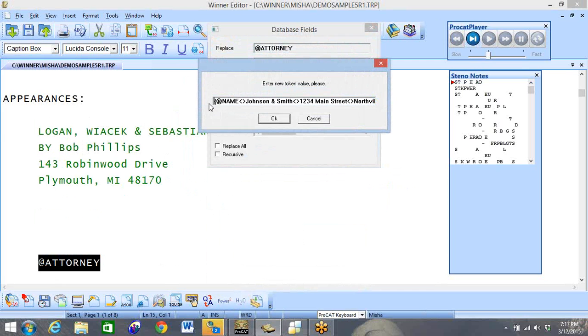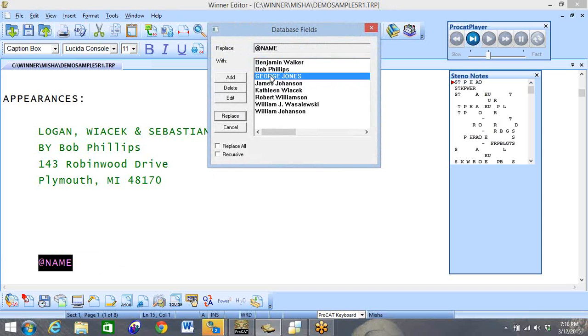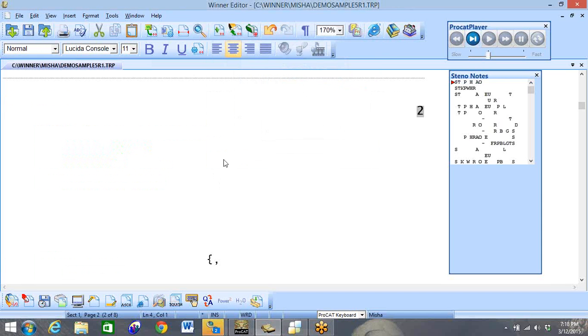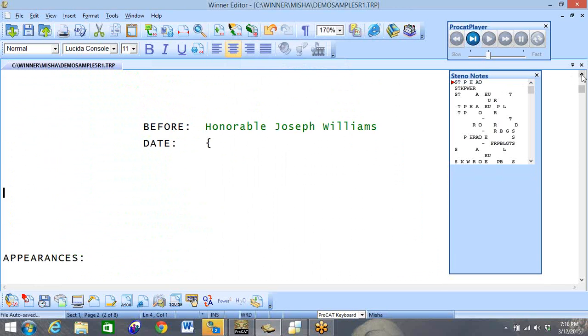So right now, I'm going to start out with the bracket at name, followed by the name of the firm, and then the address. So I'm going to say replace, and I'm going to select George Jones and replace. And we'll go up here, and hopefully there it is. George Jones, Johnson and Smith, and so on. So you can actually create anything that you want where you are filling in information over and over again or cutting and pasting.